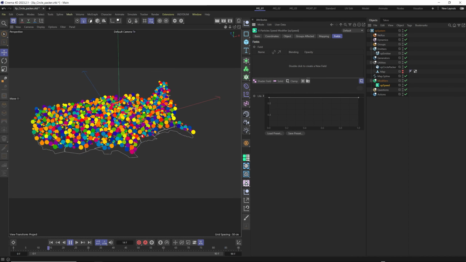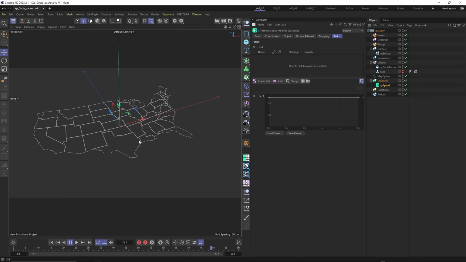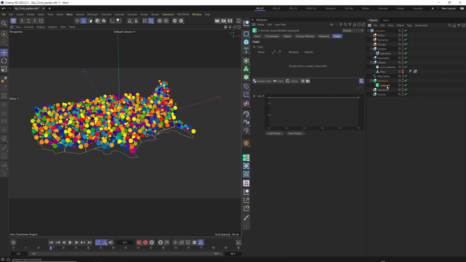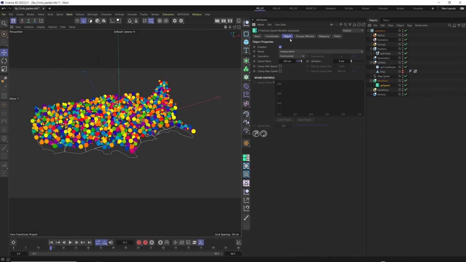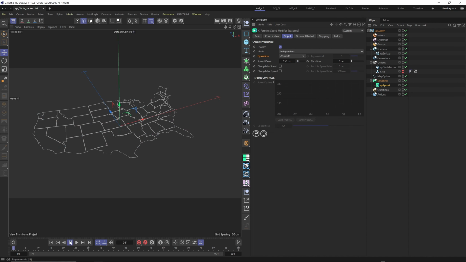And now all of the particles are suddenly moving. We don't want this. To have control on xpSpeed, we just select the object and change operation from incremental to absolute. And now let's play again. And also a speed value, for example 50, will be slower.